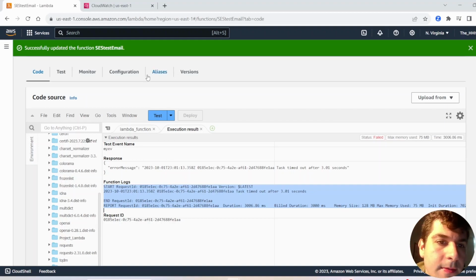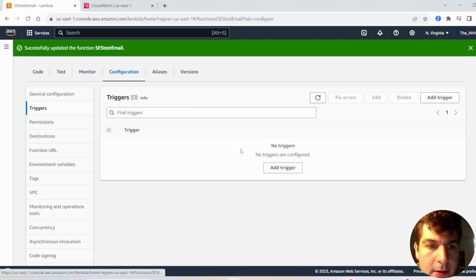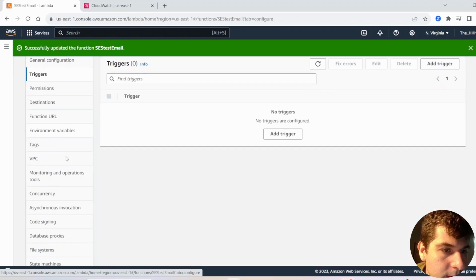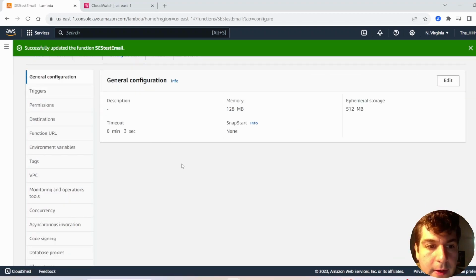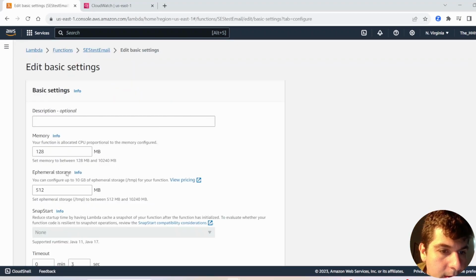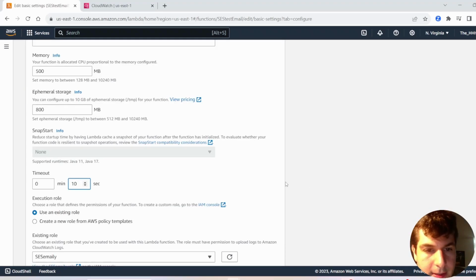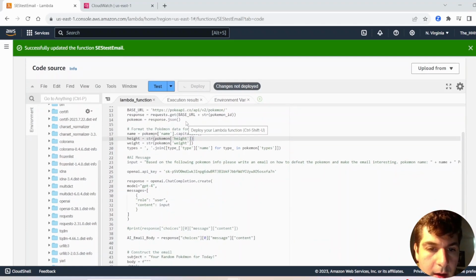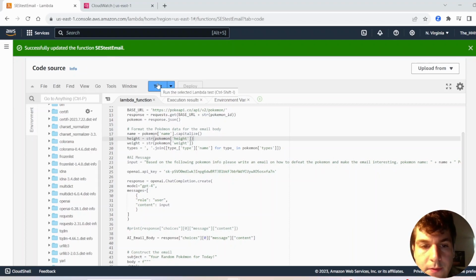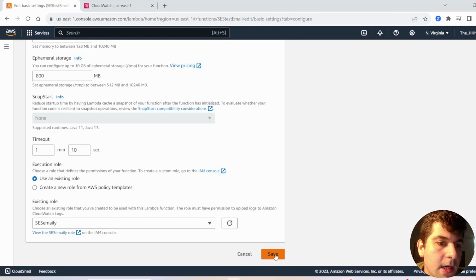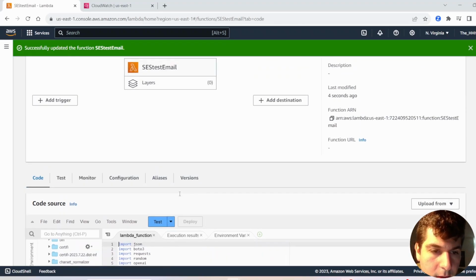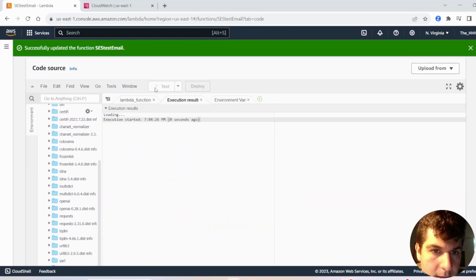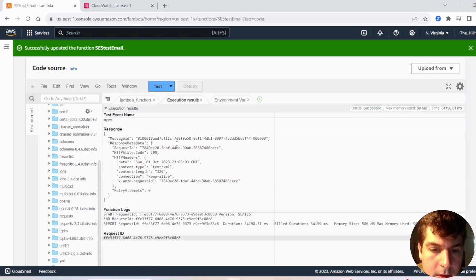All right, so now it looks like I'm suffering a bit of a timeout issue. So I'm gonna increase the timeout a little bit. So we can do that in the Configuration tab. And we'll go to General Configuration and let's edit and we'll increase the timeout to say 10 seconds. All right, now that timeout is updated, let's test this one more time. All right, so I'll increase the timeout to 1 minute and 10 seconds. And now that our timeout is updated, let's give this another test. Okay, so it took about 33 seconds and it ran.